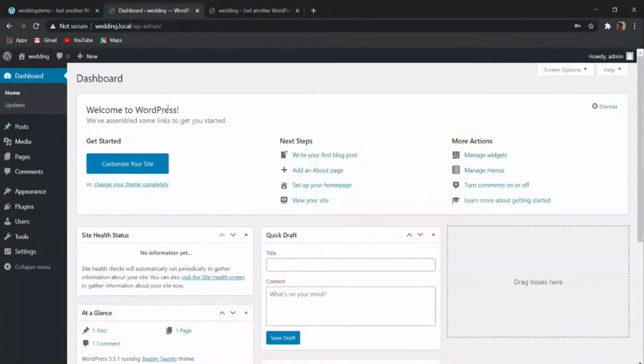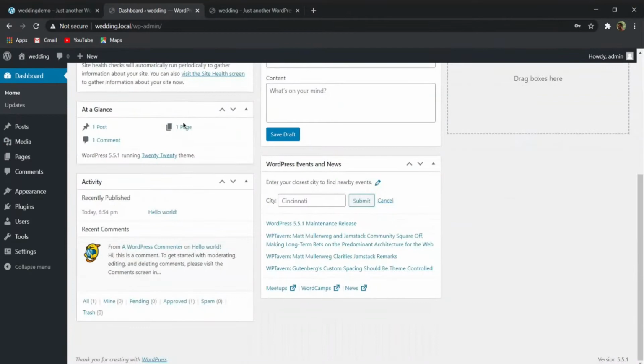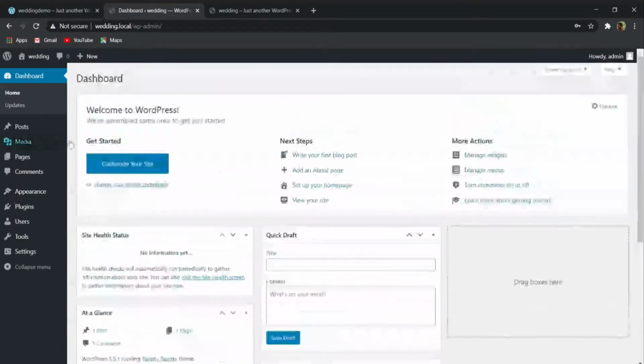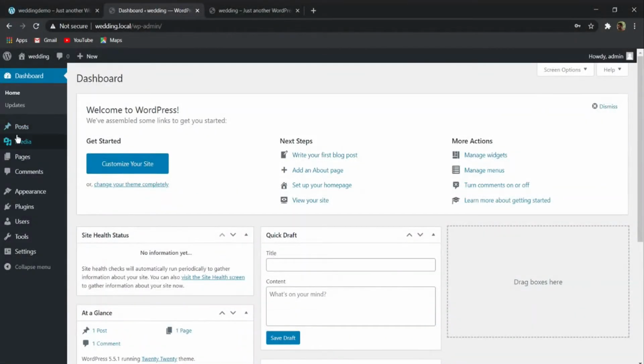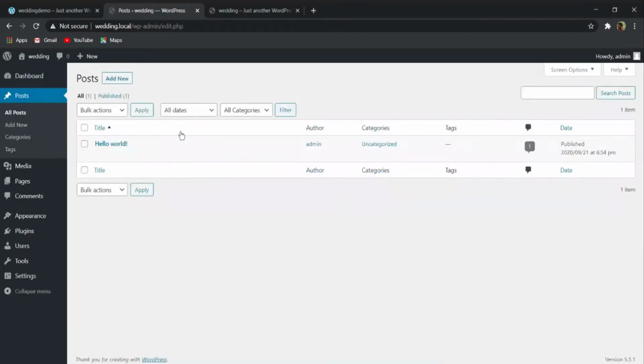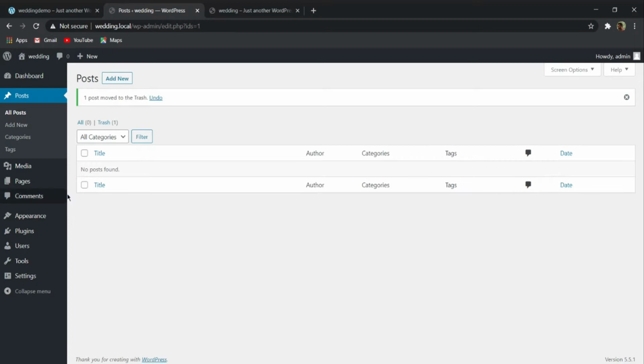So let's start cleaning the things which we need to clean before starting creating this website. So here first hover over this post and click on this all post. So here you can see that you will get one hello world post already. So you have to do one thing, simply you can click here to trash and it will move to trash.